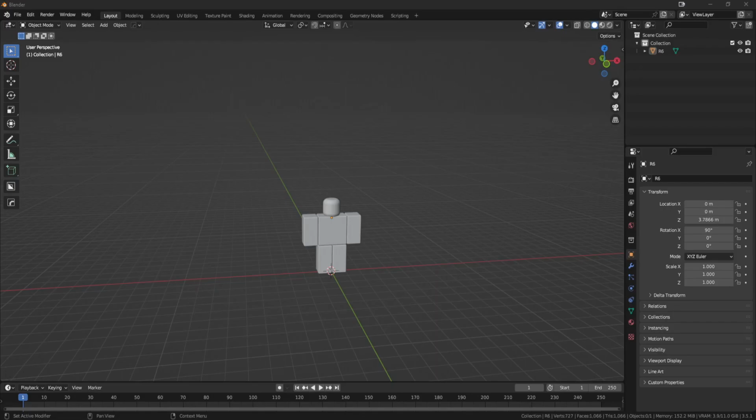Hello everyone, I wanted to make a quick video to teach you all how to set up your Blender startup file and settings to make modeling for Roblox a little easier. This is how my Blender startup file looks, and I'll be showing you how to set this up so you can use it as well.